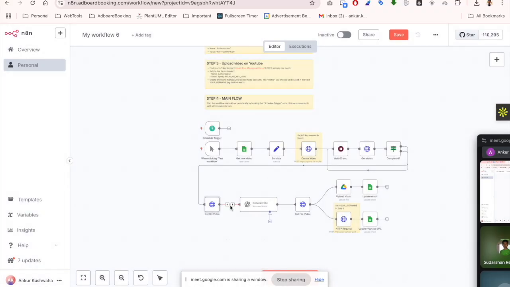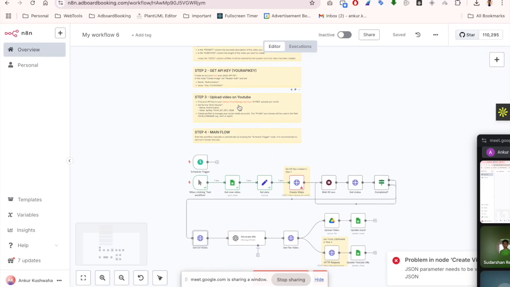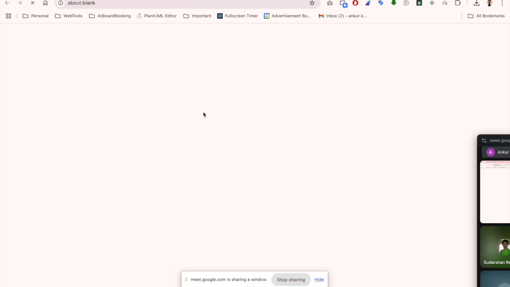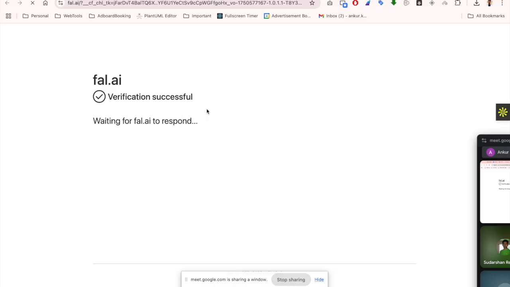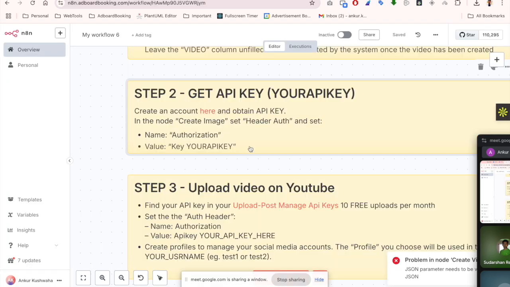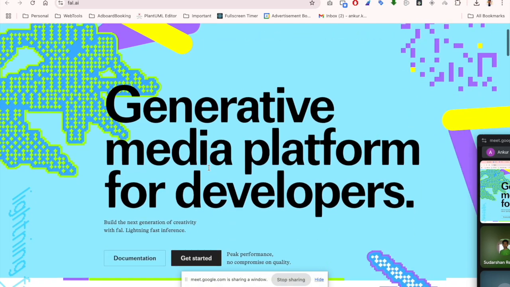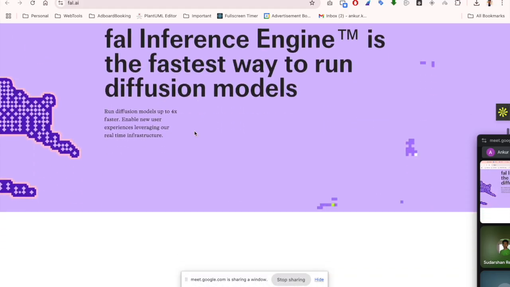Let me try it, to see if it is able to do that. So I can just test the workflow. It will create a new video, okay, so I don't have the API key for Fal AI. Create image authorization, create an account here. What is this? Fal AI, generative media platform for developers. I don't have the API key for this, and the rest everything I think I have set up in my application. Otherwise I would have shown you how you can use the existing templates.